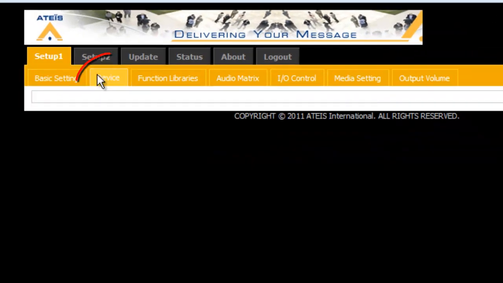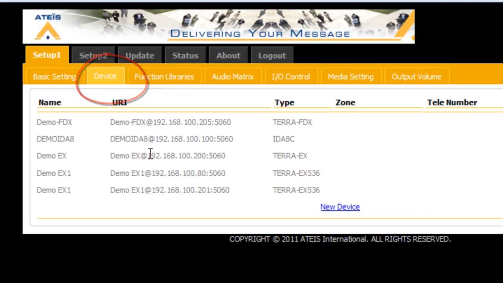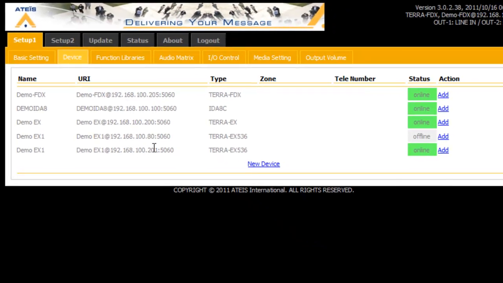One thing I wanted to show you, on every Terracom device that you connect to, you can click on this device and it will show you every other Terracom device that either has previously been connected and is not there anymore, or is currently on the network right now ready to be connected or used for paging, messaging, and what have you. And as you can see right here, here's my FDX that I've logged into.